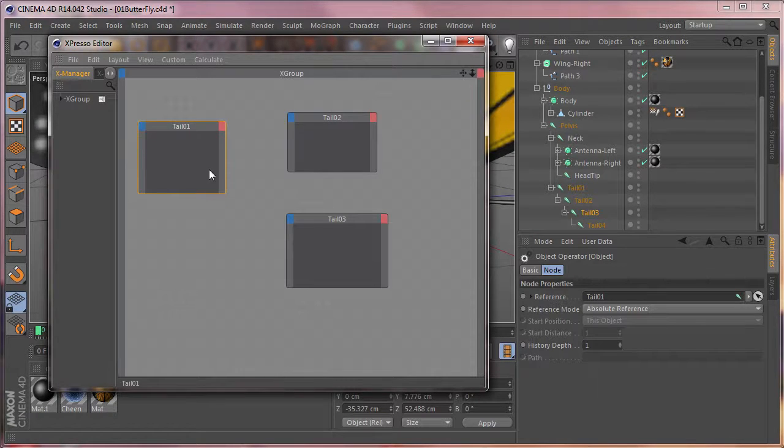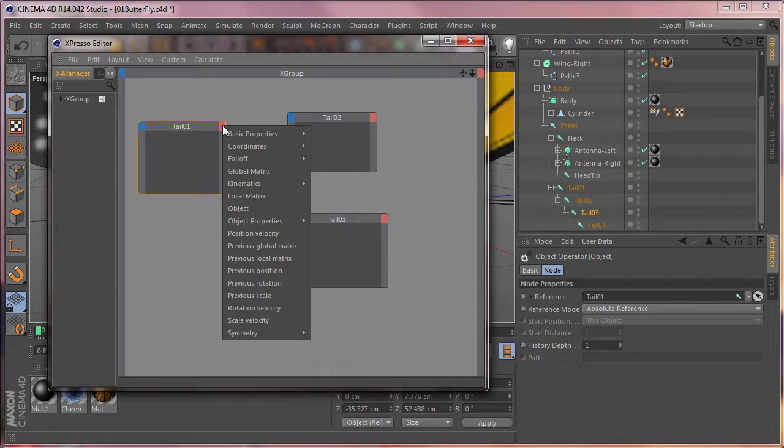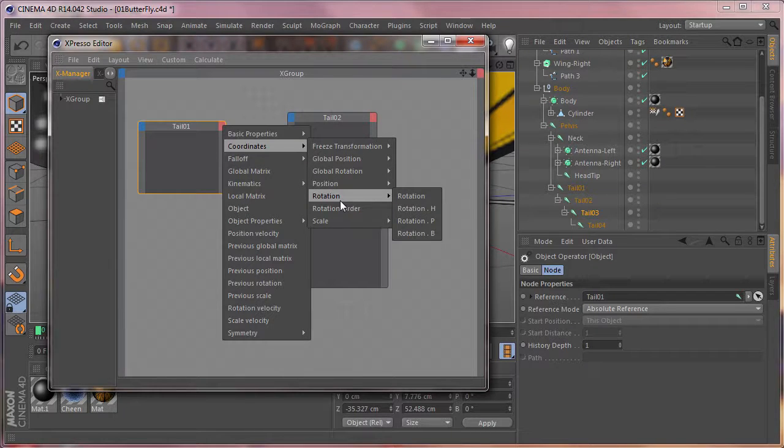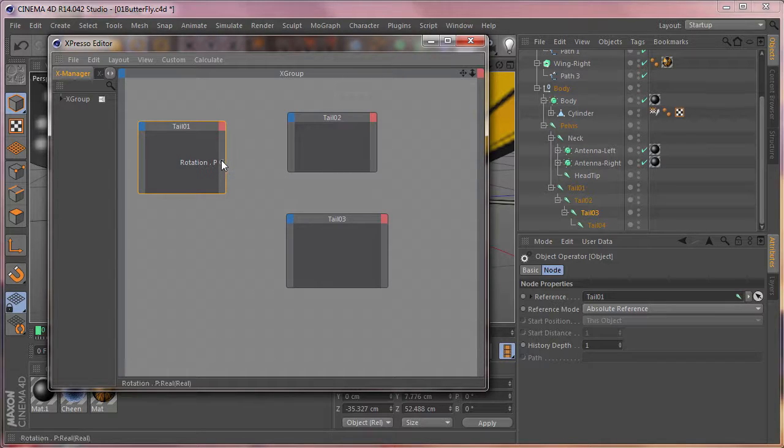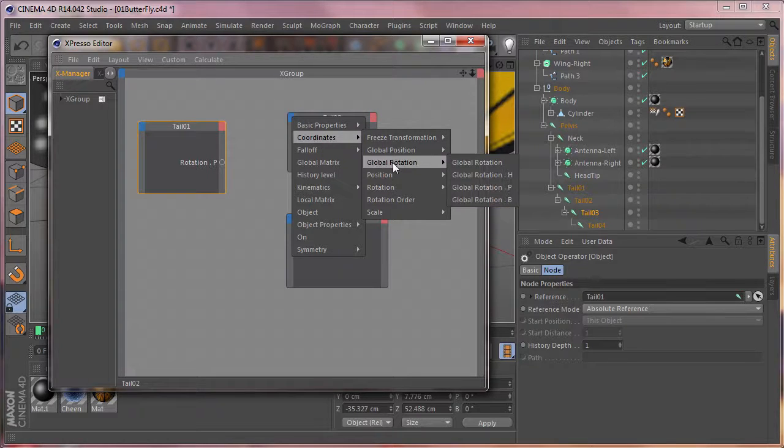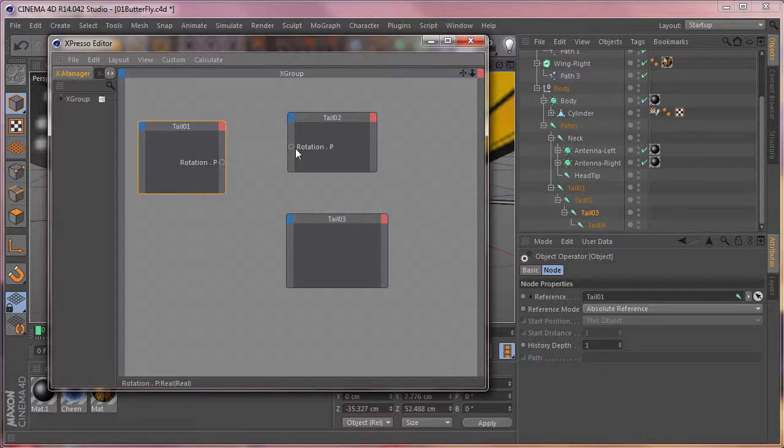So I need to put some ports onto this node to make it work. So if I just click on this red area here, I can go ahead and say Coordinates, Rotation, Rotation P, or rotation pitch, okay? And it'll put an output port onto this node. Now on this node here, I'm just going to say Coordinates, Rotation, Rotation P, which puts an input port on this side. And I'm also going to do that with this one.